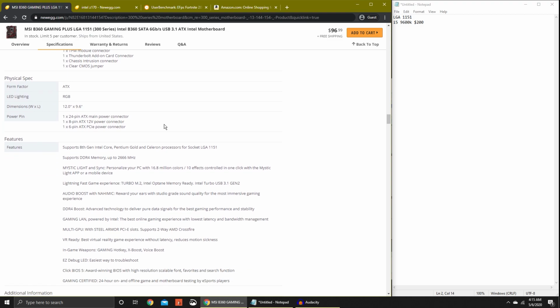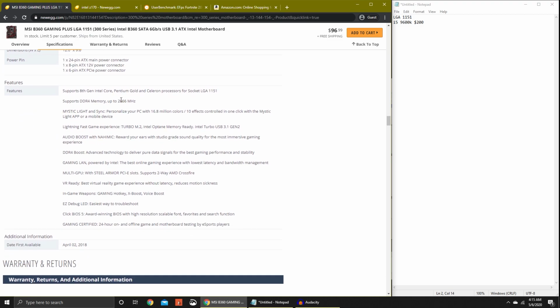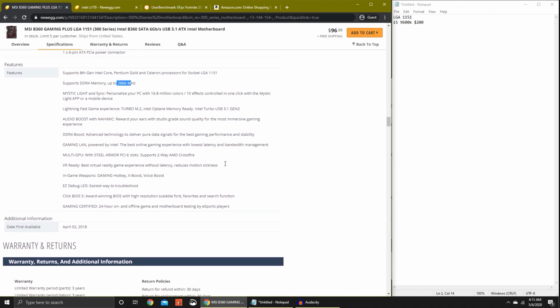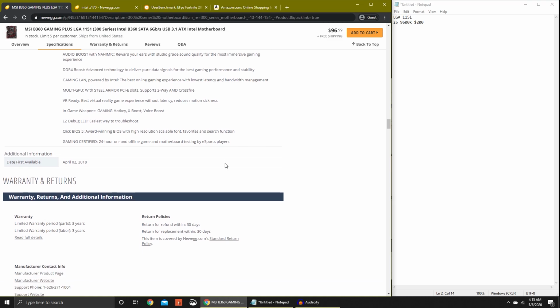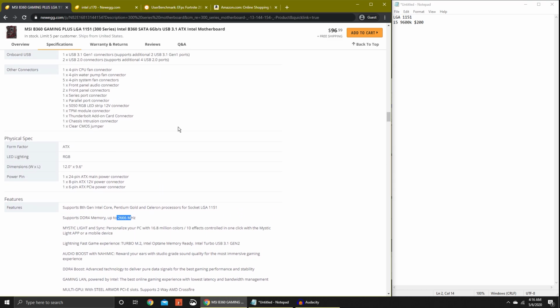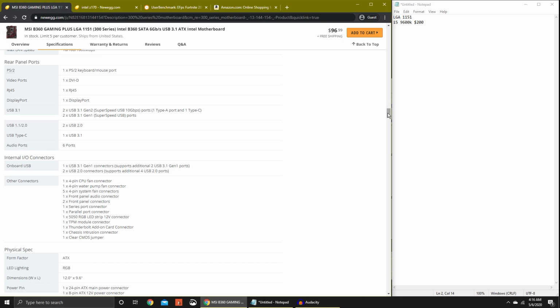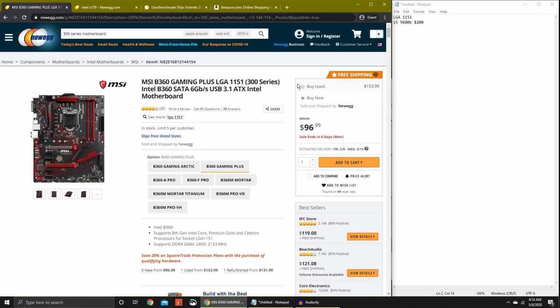So yeah, let's see. This is the same memory speed that the i5 we're looking at caps out at anyway, so that's fine. Obviously, it's built for that chip anyway. Yeah, I don't see anything here that's too bad, so we can go on the cheaper side for the motherboard and go ahead and get this one.